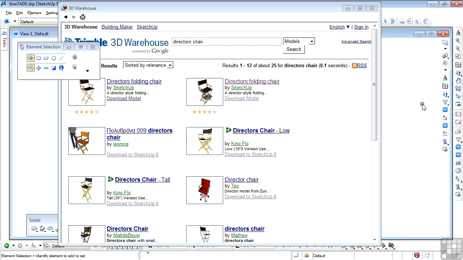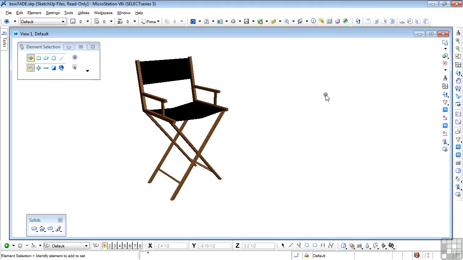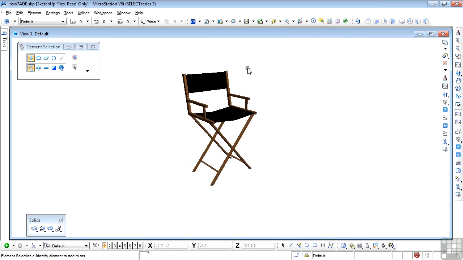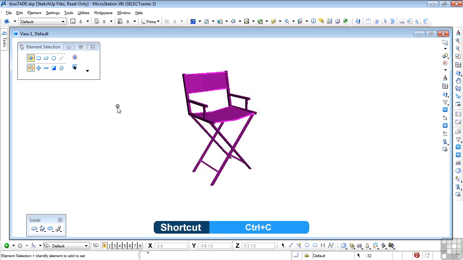And behind you see another window opening. At this point I get rid of SketchUp. And here I have my director's chair. Now this is in a file with a .skp for SketchUp, and it's read-only. So I could save this to another name, or better still, I'll go in and select the chair.